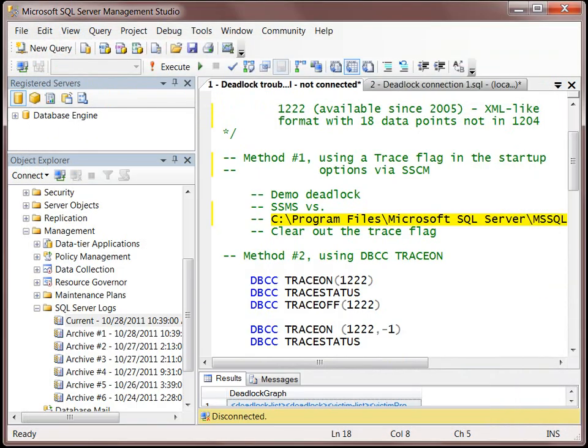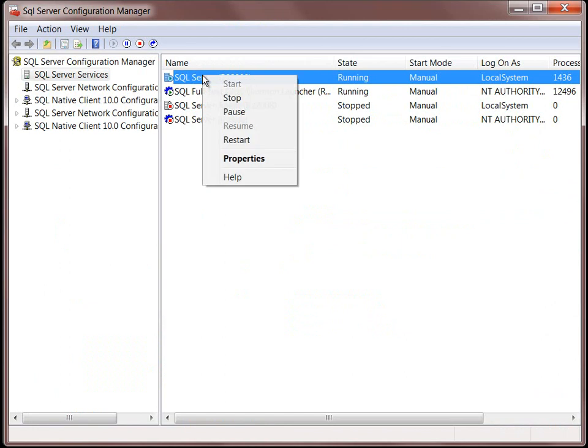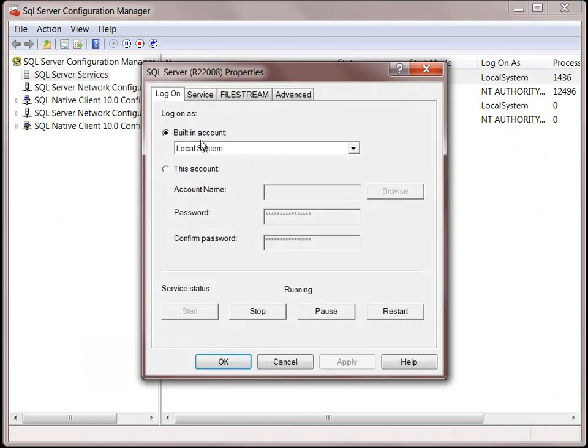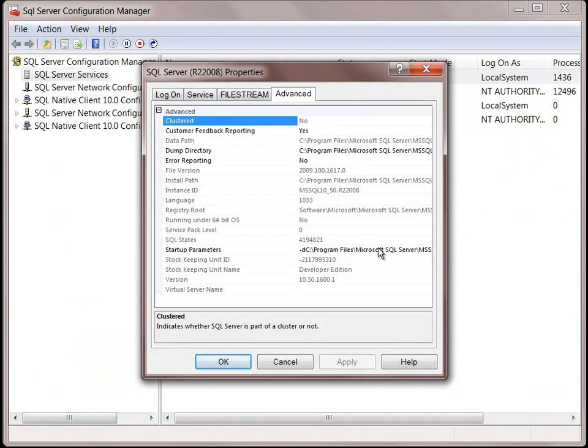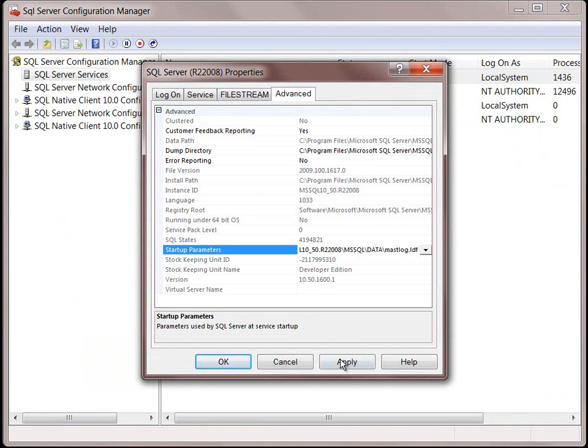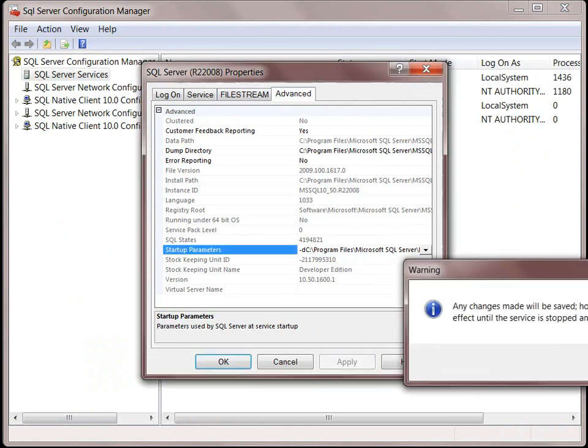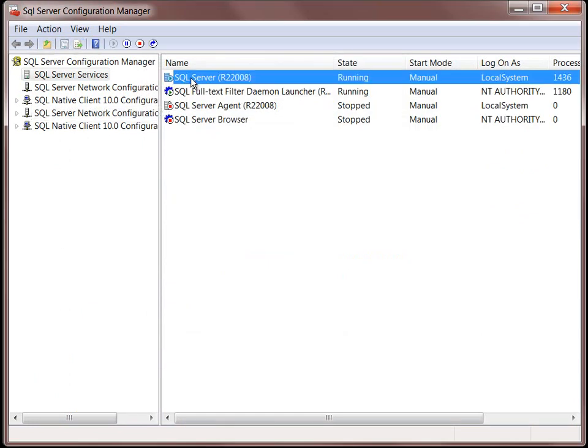So that was one technique, and what I'm going to do is disable that option so I can show you other techniques. Hopping back to advanced options, I'm going to clear out the trace flag, apply, and restart.